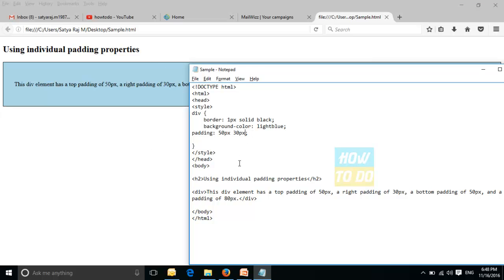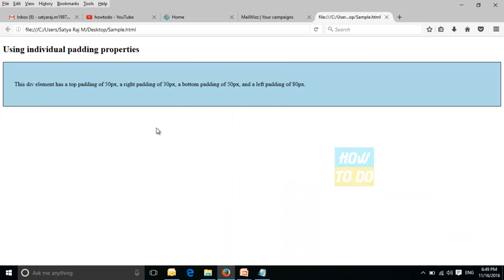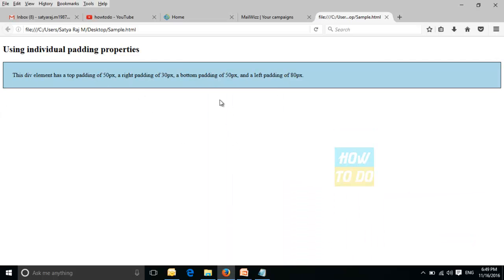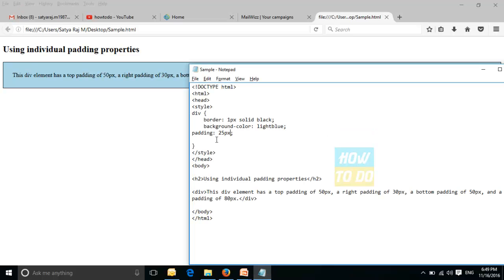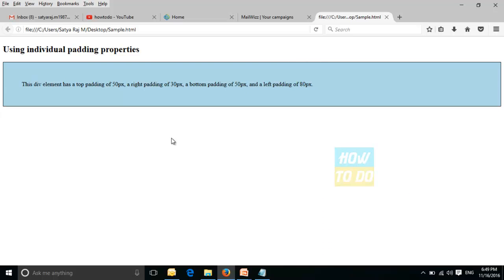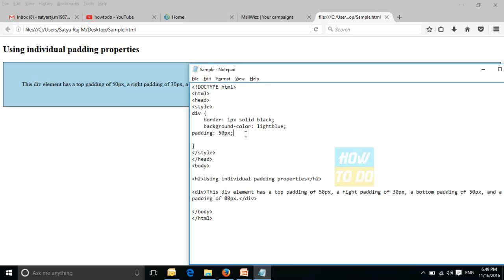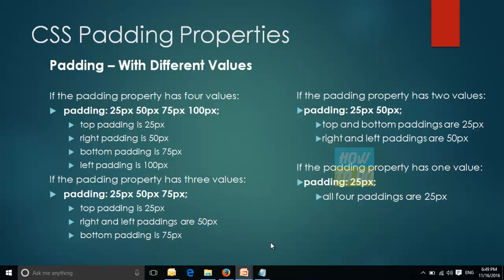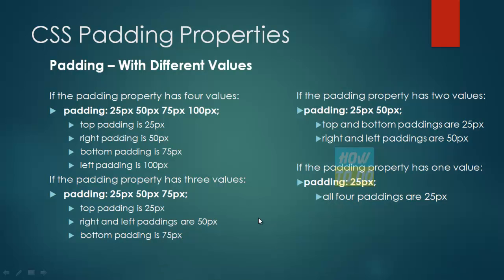And if you are giving only 1 value, in that situation the same value will be taken for all the sides, that is top, right, bottom and left, it will by default be taken as 25. So let's try 50. I'm refreshing this. This is how you will get it. For all the edges, top, right, bottom and left, 50 will be applied if you are giving only 1 value. So in this way you will be able to give the padding properties in a CSS document.